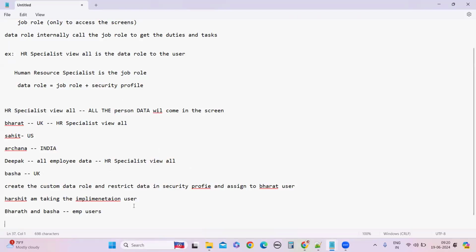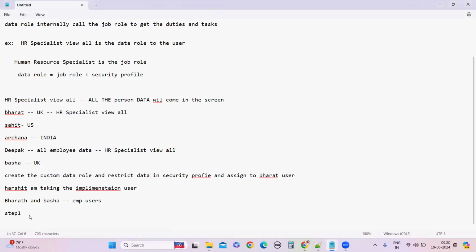Hope you understand the requirement or not. Do you want me to repeat anything? Okay. Step one, create the Harshit user. How many roles do we need to add for the Harshit user? Because for this task he is the implementation user, right? IT security manager, IT security, HR specialist, application implementation. How do we need to add the HR specialist view all to the Harshit user?